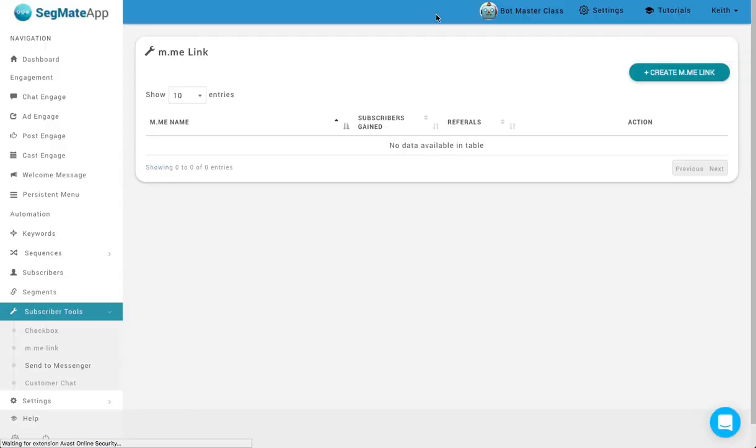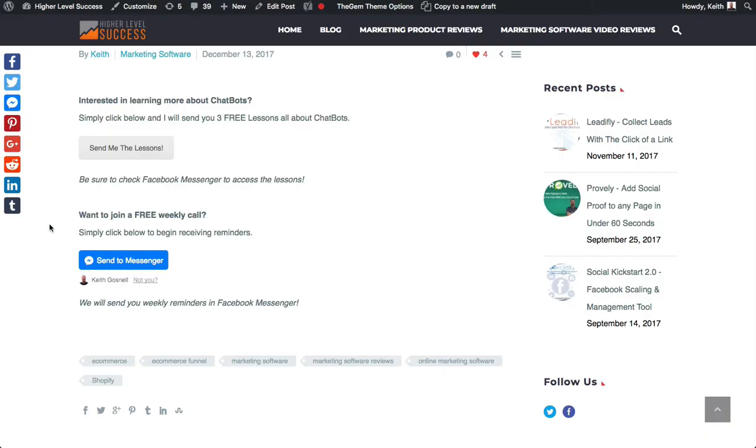Now, we also have what we call send to messenger, and you'll see that was down here. In this case here, it's a little send to messenger button. When someone clicks it, you can have a couple of things happen. Number one, a bot will be sent to them in Messenger. Number two, you can have it then redirect to maybe a thank you page or some kind of an offer page. You can have a little modal pop up to thank them for signing up for whatever the goal is for this particular send to messenger. In this case, I just use it as: want to join a free weekly call? Simply click below to begin receiving reminders.